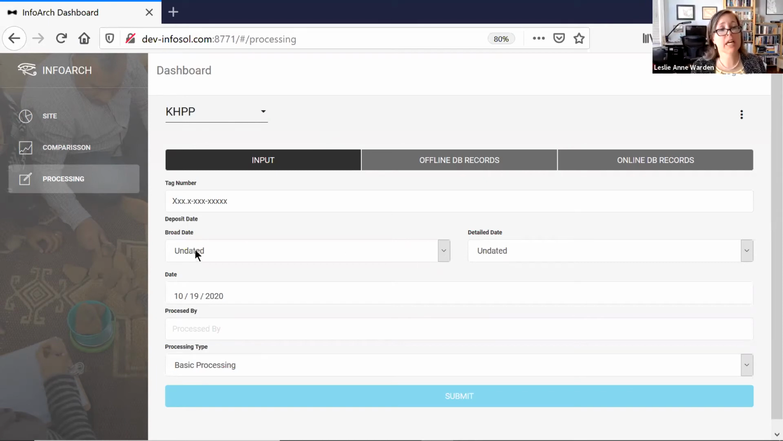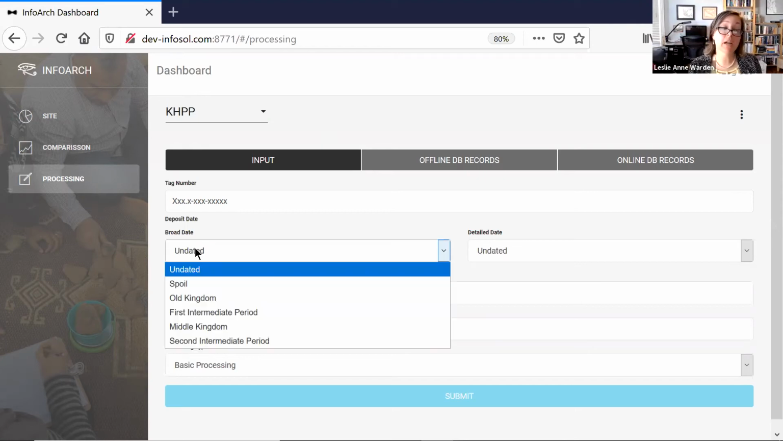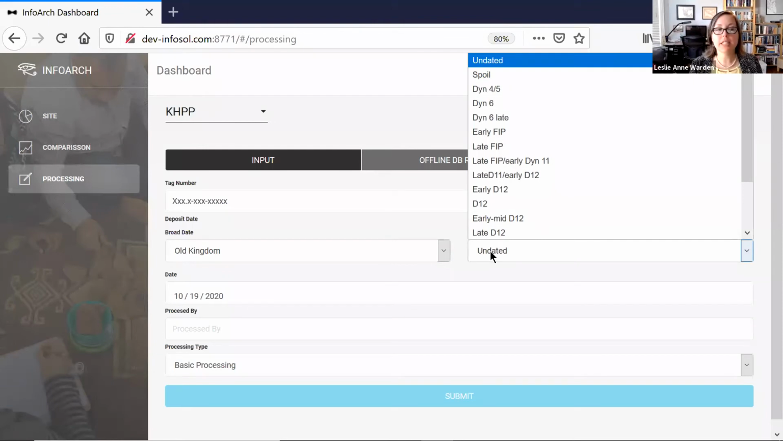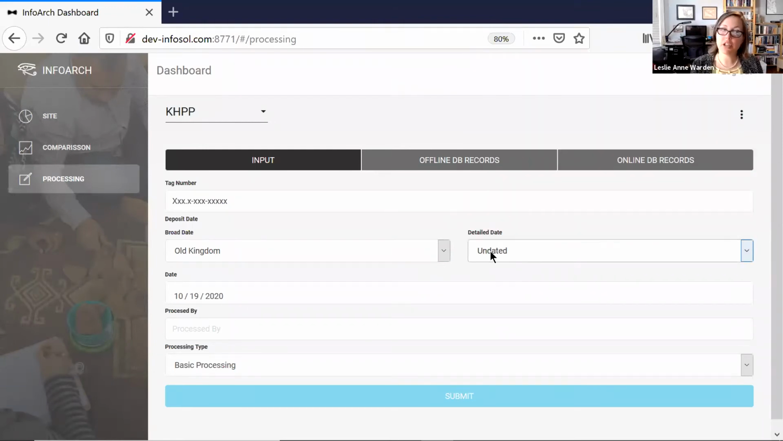So I'm inputting that number that I'm reading off the tag. I might or might not know the date at that time. It's possible, particularly say if I'm looking at the Gonzo unit, Gonzo was Old Kingdom. It's possible that I won't know it, in which case I'll leave it undated and I'll come back and deal with it later because this is editable in the long term. I will enter a detail date again if I know it. If I don't, I won't. I'll deal with it later. The date will default to today's date.